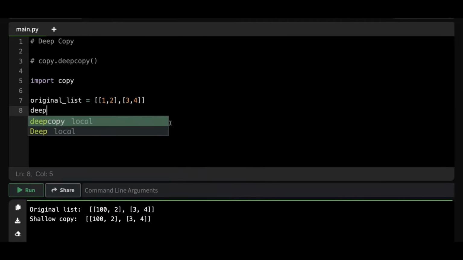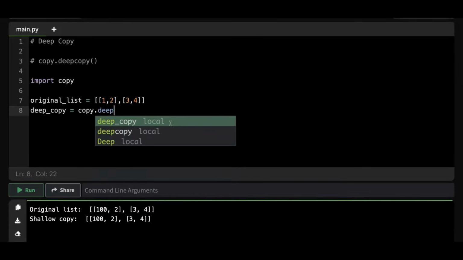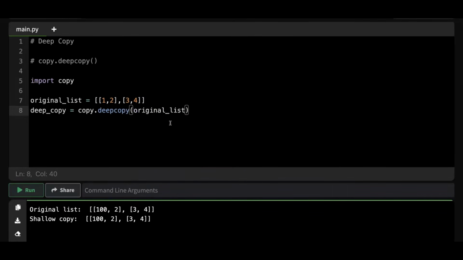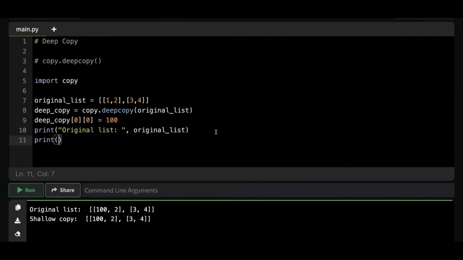Now let's create a deep copy. We use copy.deepcopy and pass it the original list. Now let's set the first item in the first sublist to 100. deep_copy[0][0] = 100. Now let's print the original list, as well as the deep copy list. And hopefully you're able to predict the output in this case.